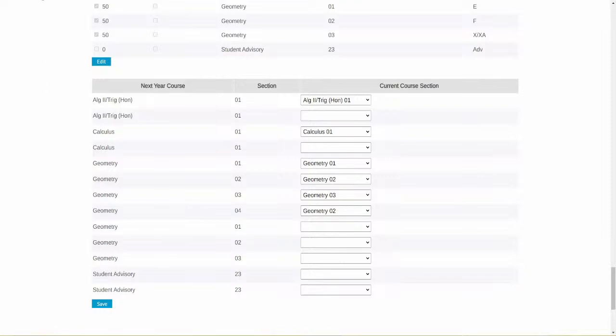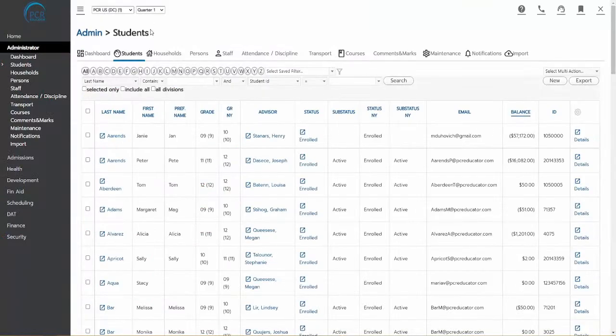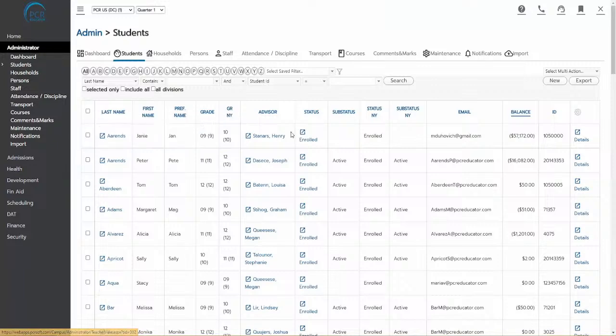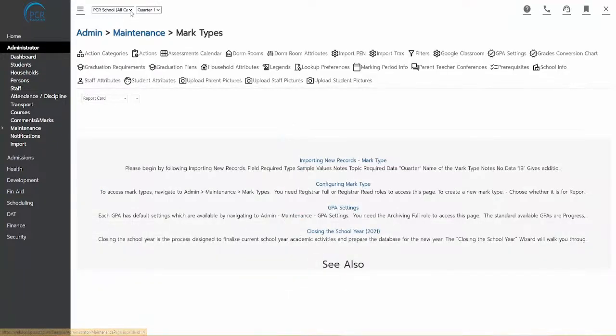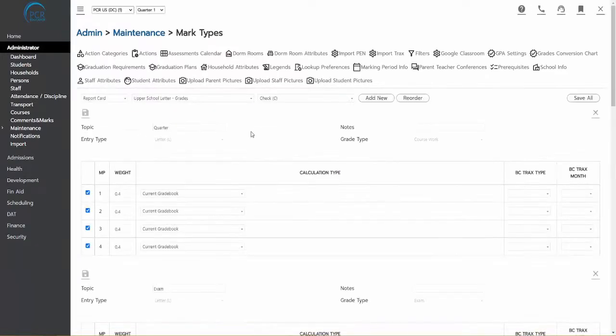Okay, let me move on to the next item. Set BC tracks month field. This only applies to British Columbia schools in Canada. So when I go to comments and marks, mark types, let me switch over to my upper school division. So I'm going to go ahead and pick one of these mark types.